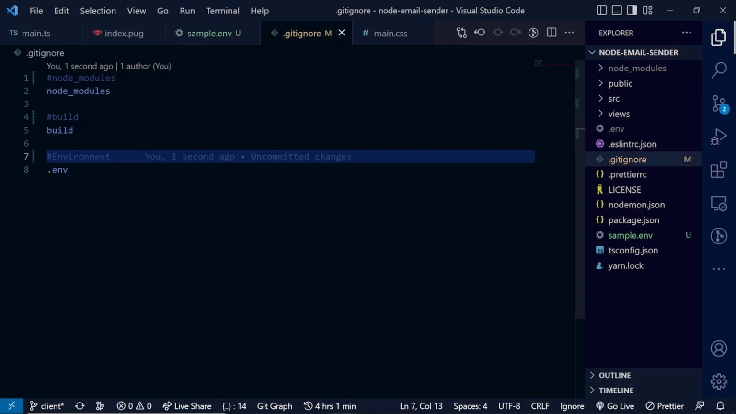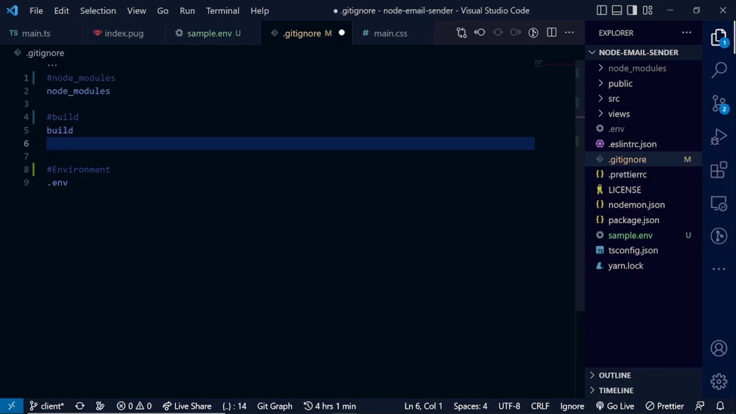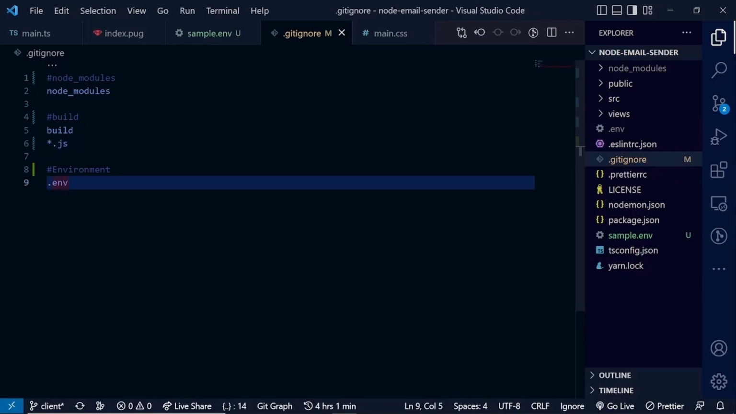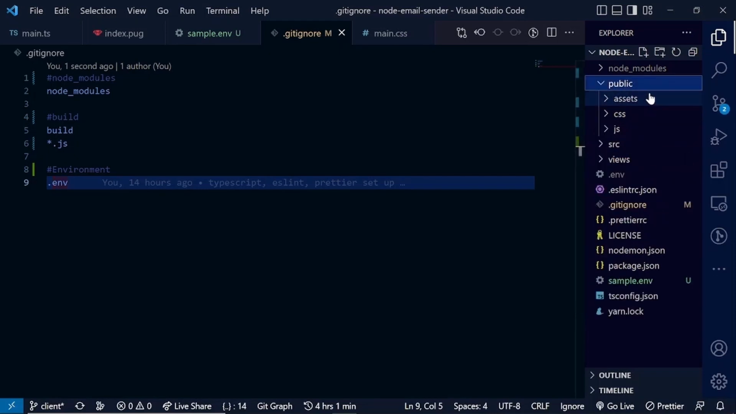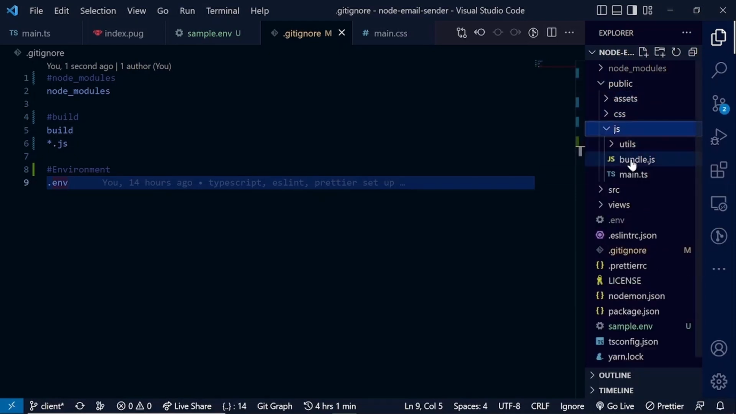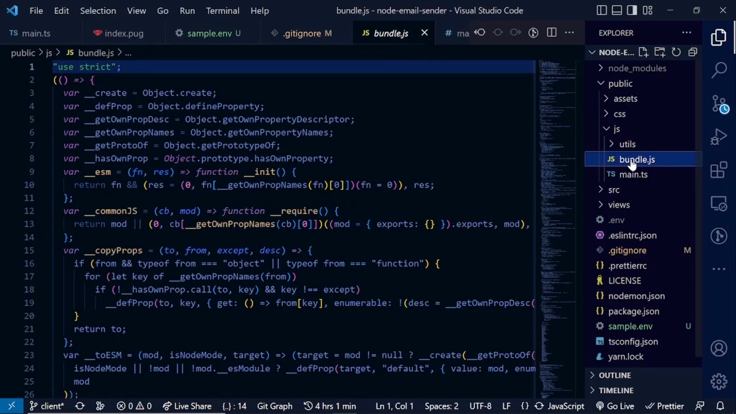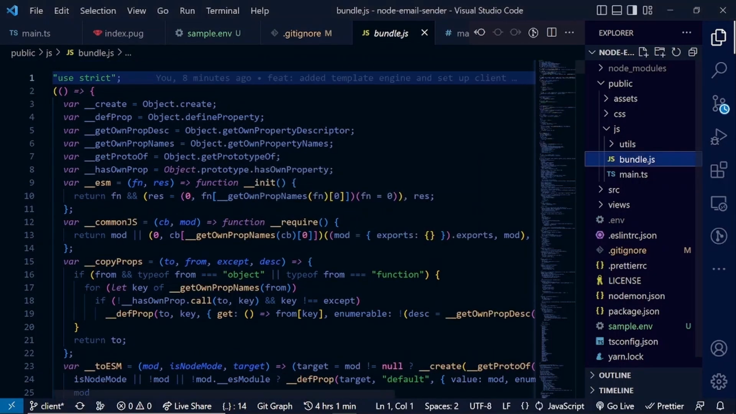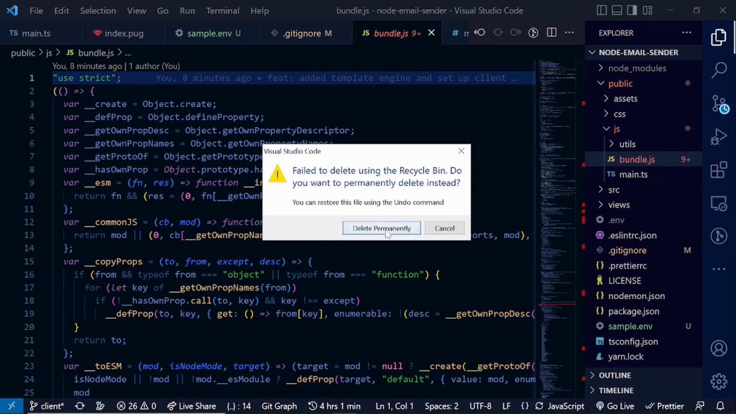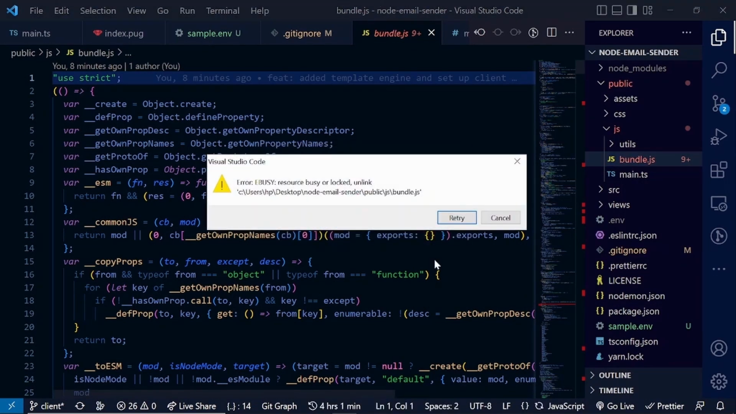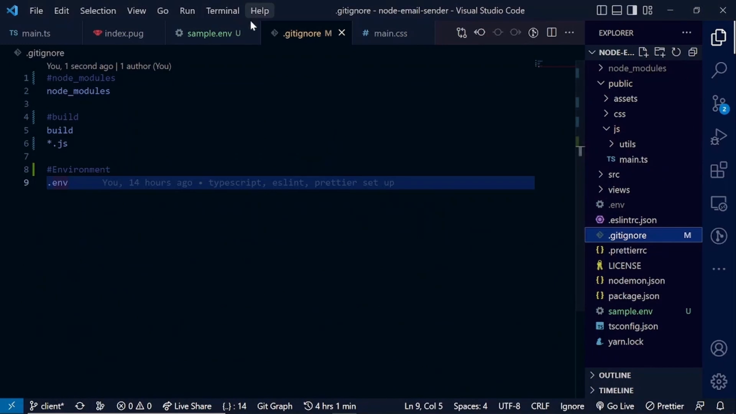I also want to ignore everything that has a JavaScript extension. So I'm going to say everything that has .js. Even if I built my file and I have a JavaScript file down here like this one, I don't want it to be tracked by Git. So I will delete that, but I will add that there to avoid it being tracked. Anything that has an extension of .js, I don't want it to be tracked by Git.